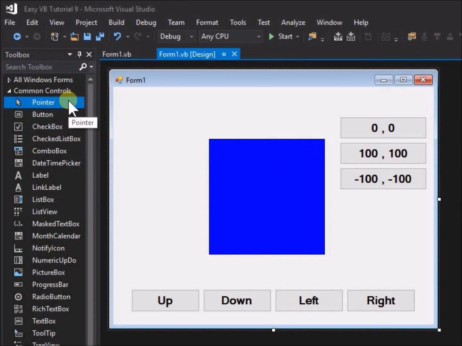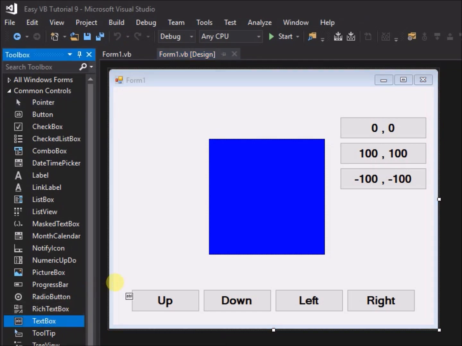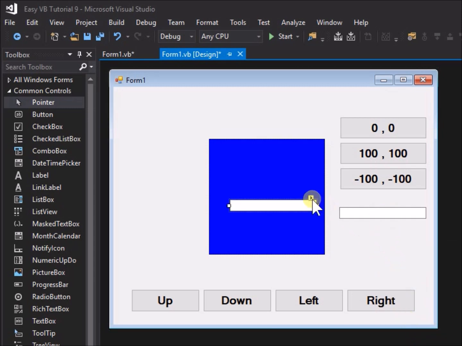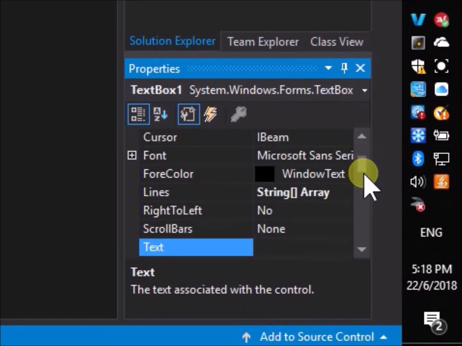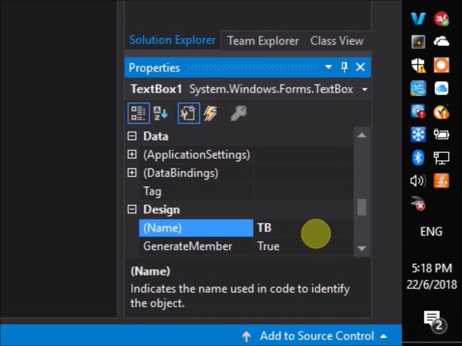Go to the toolbox menu and scroll down to locate the text box control. Click on text box and add TextBox1 to the form. Copy and paste the text box to create TextBox2. Note that TextBox1 and TextBox2 are the default system names that Visual Basic automatically assigns. Click on TextBox1, go to the properties menu and change its name to tbx. Similarly, change the name of TextBox2 to tby.